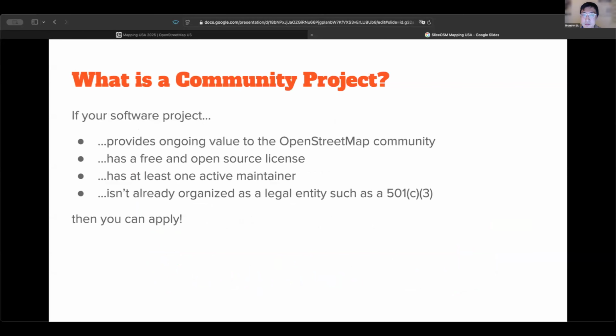Cool. So I'm going to swing it over to Jake, who's going to talk about community projects. I don't know if I need to stop presenting. Yeah, if you could just keep the slides up, I'll tell you in advance.